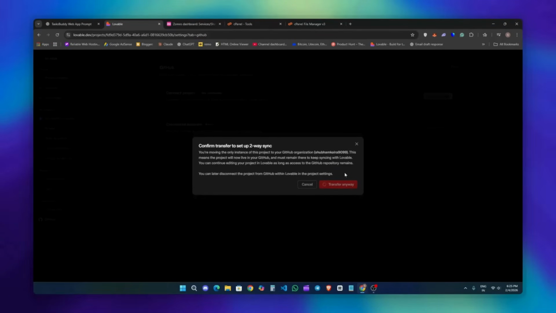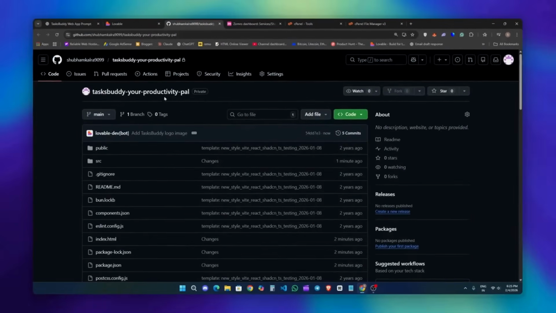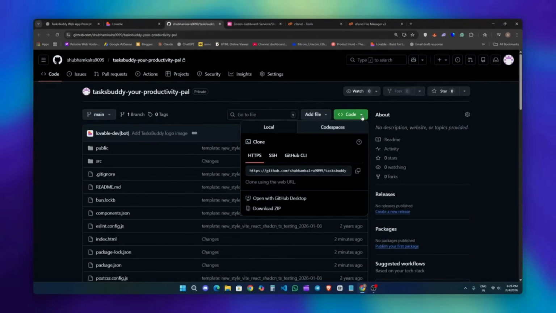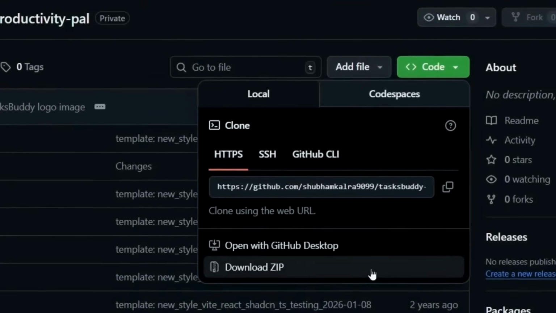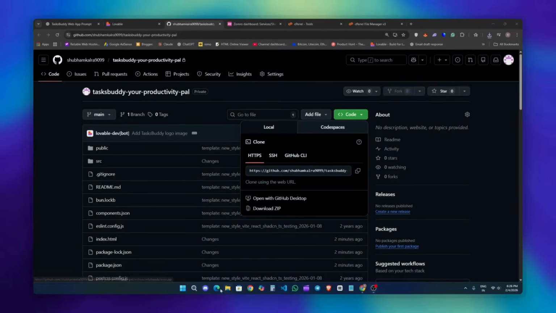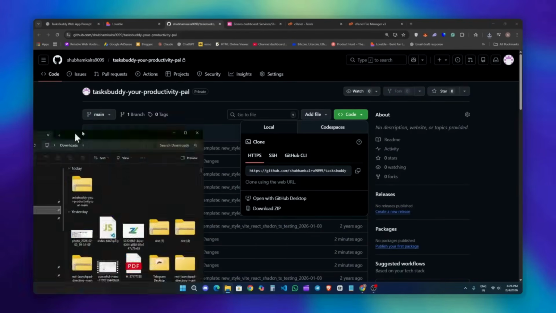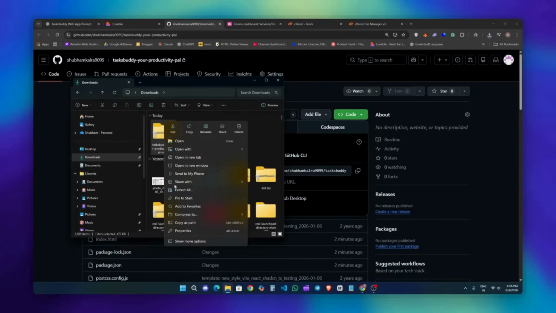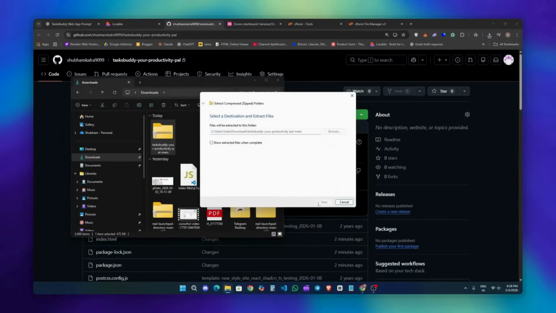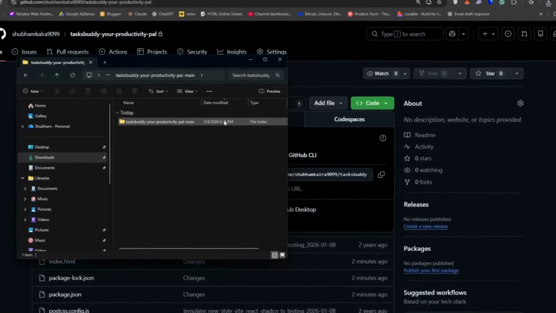Then you can open the GitHub link that you will see here and click on Code, and here you need to select Download ZIP. Then you can download the full project onto your computer. Now only a few final steps are left to make our app fully live. Once you download the full project code as a zip file, open your file manager and extract that file. After extracting, you will see a new project folder. Just open it.